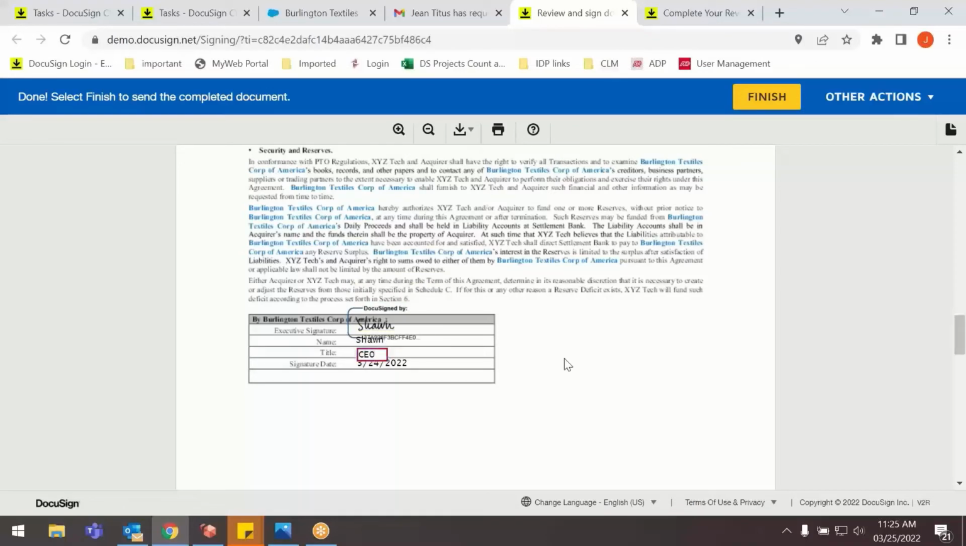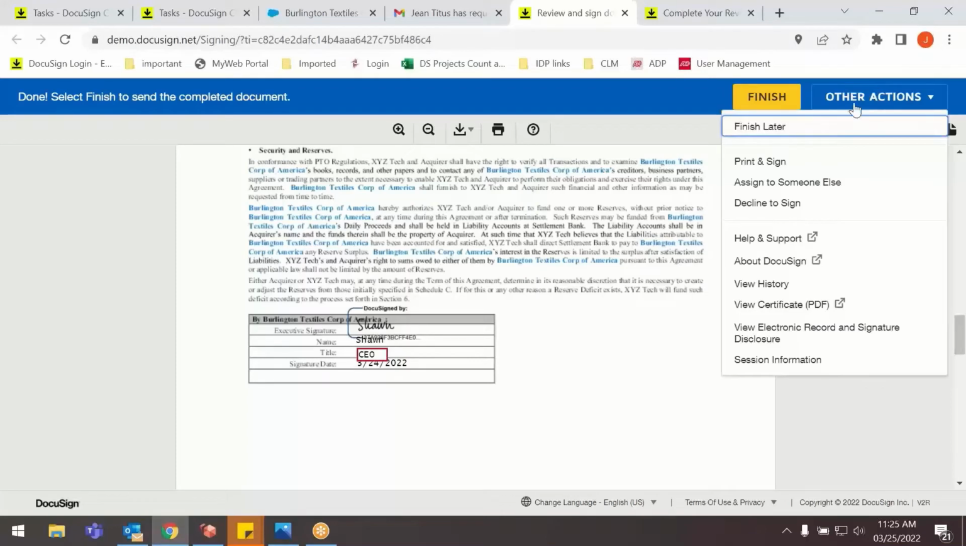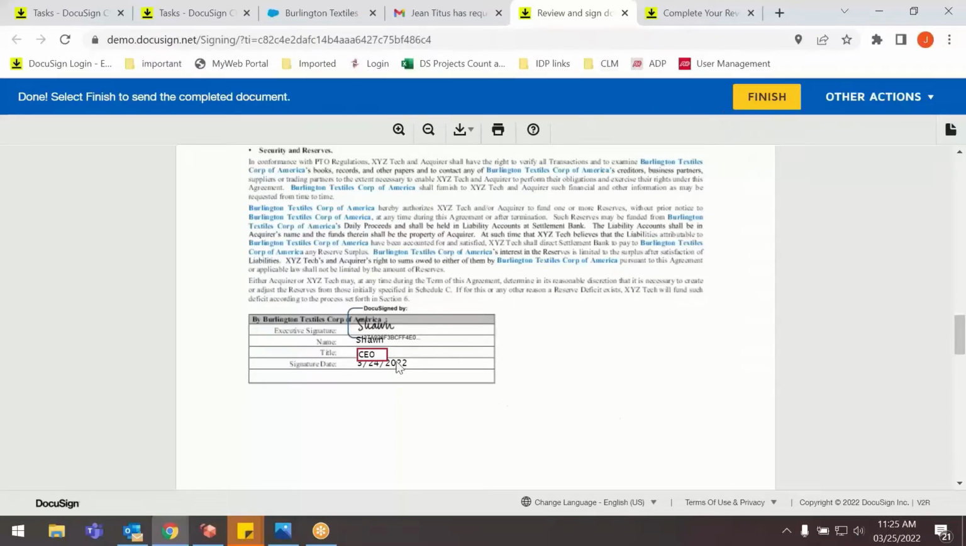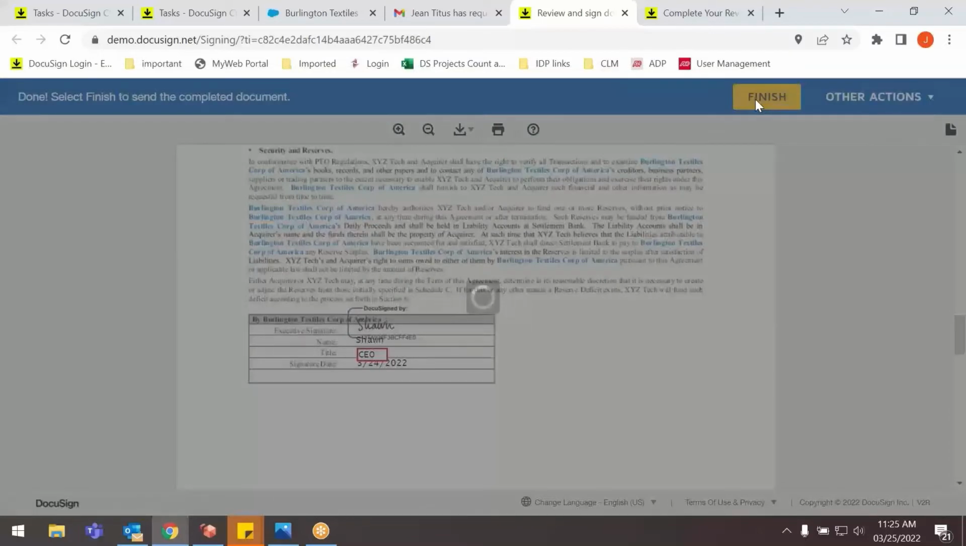This is an editable field again, and on the right hand side we have other actions where I can just click on finish later, print and sign, assign to someone else, or decline to sign, which will be voided. So right now we've just applied the signature and clicked on finish.